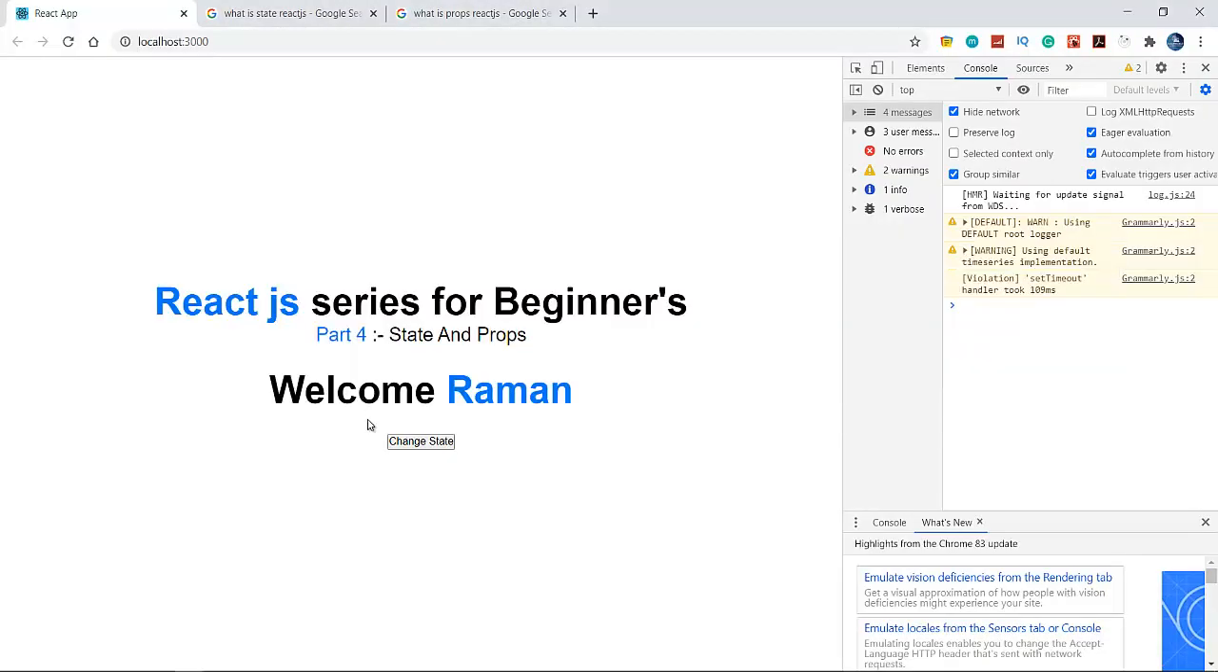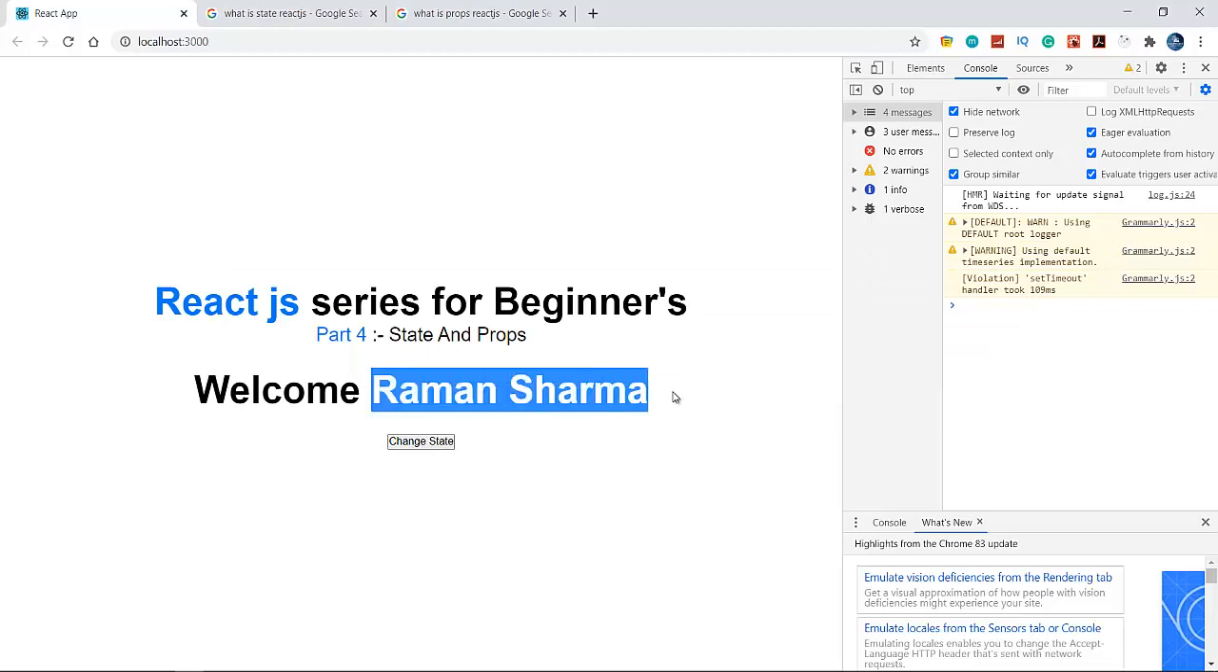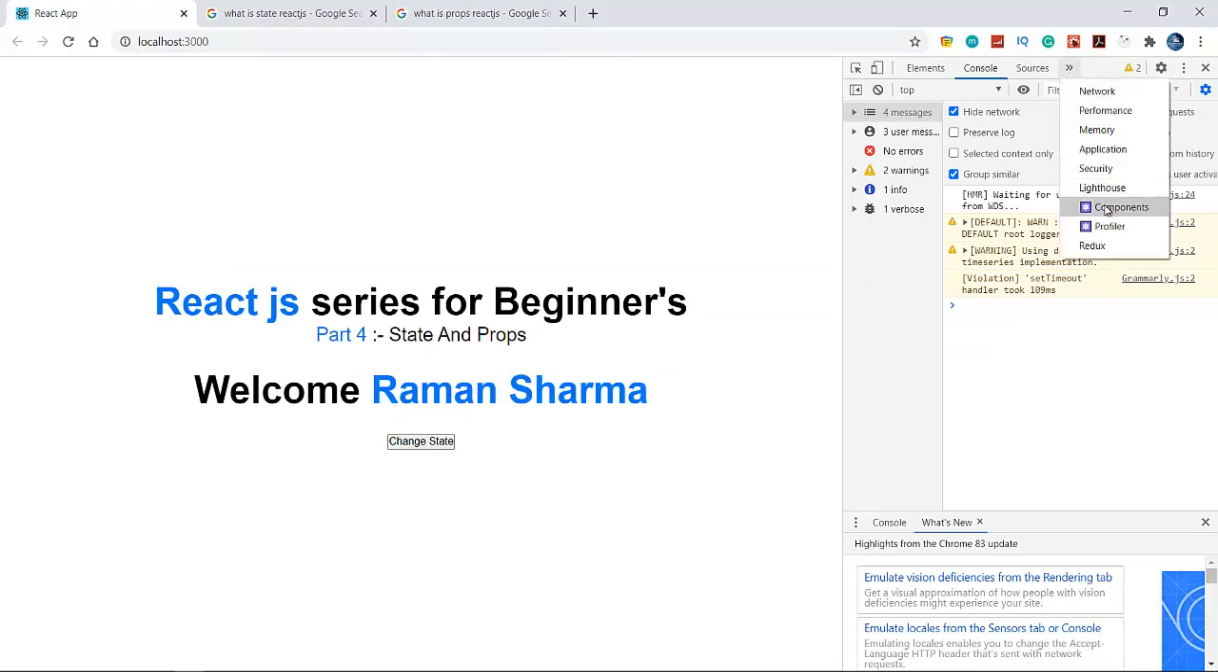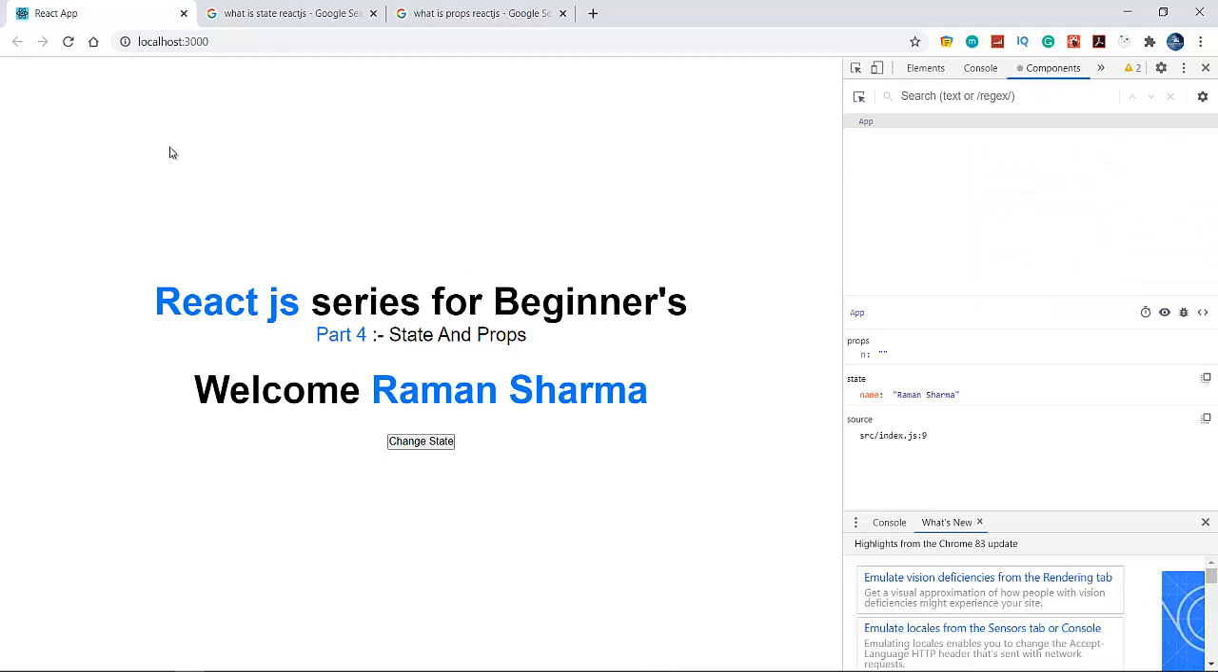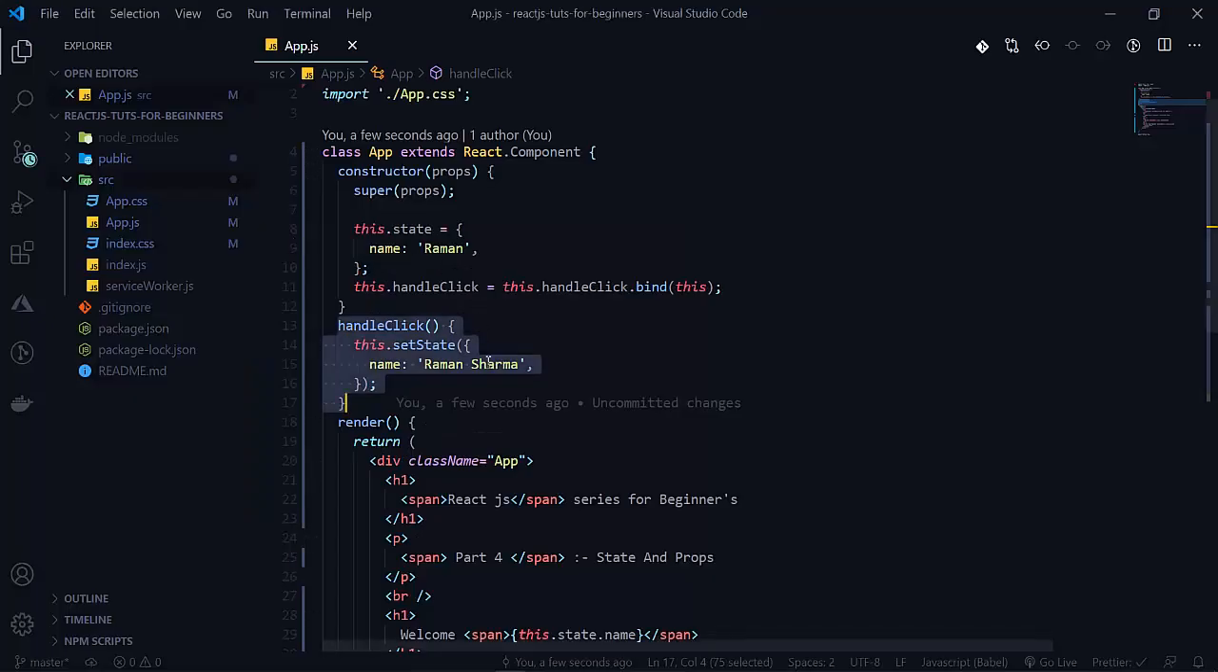When I reload this and click here, see that our state changes. Raman Sharma, our state changes to Raman Sharma. When I reload this, see that now the state is Raman here. When I click change state, here it will be Raman Sharma and here is also coming Raman Sharma, and the component re-renders without refreshing. So when I click change state, without refreshing, the component re-renders.